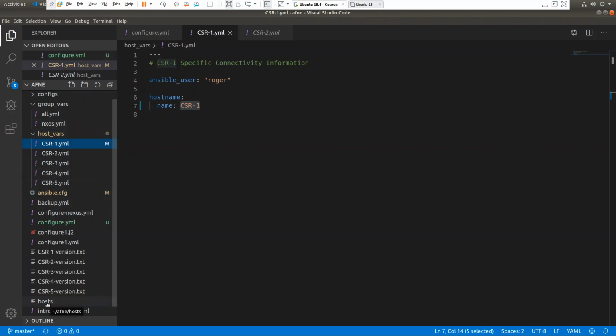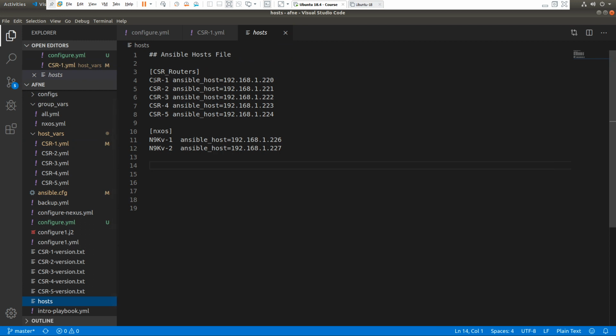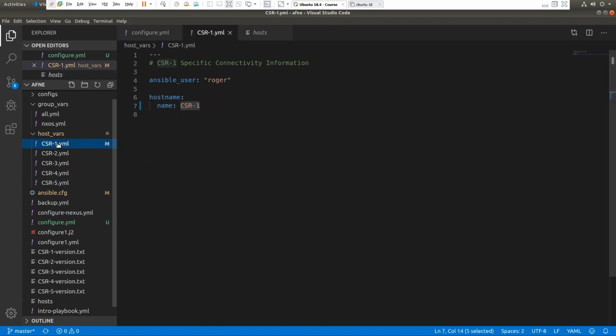So my host file contains 5 CSR routers. So this is the group name, CSR_routers. And in there, the device or the host name, CSR-1. I then create a specific file in my host vars called CSR-1.yaml. Then in there, anything that I create will relate only to that single device.